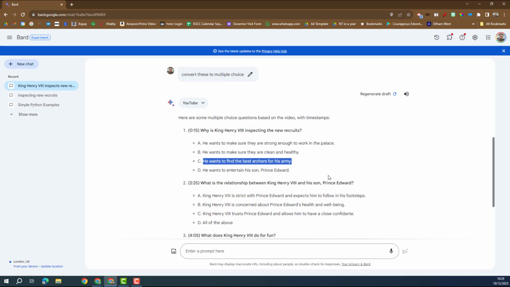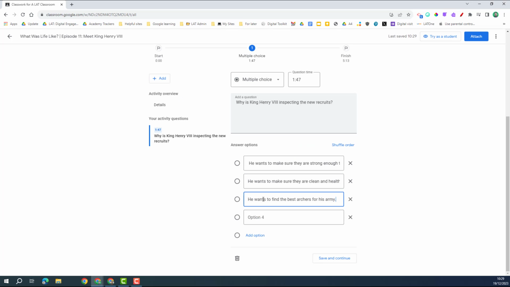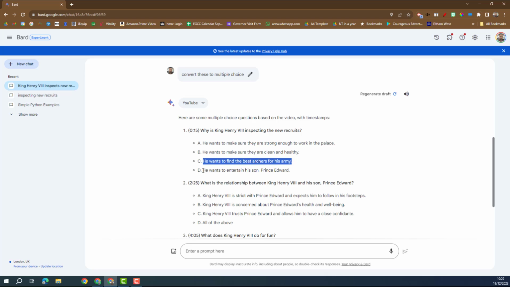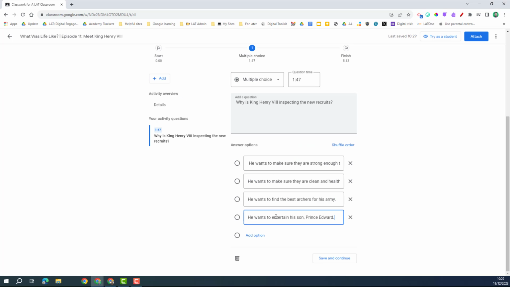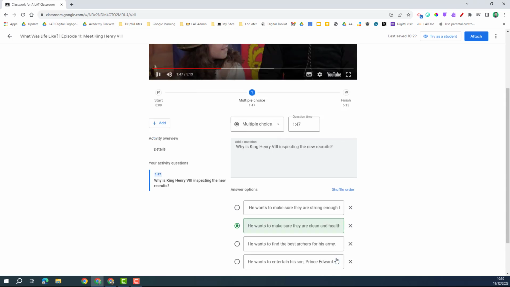And this is a great way of ensuring that students are actually working through the video, not just skipping areas, that they're getting to these questions and ensuring they understood what they've just watched. And so this was the correct answer, so I have to select the correct answer and then save and continue.